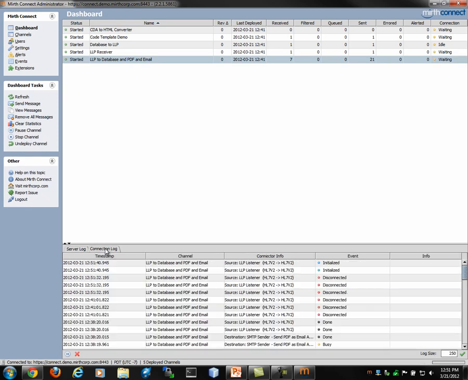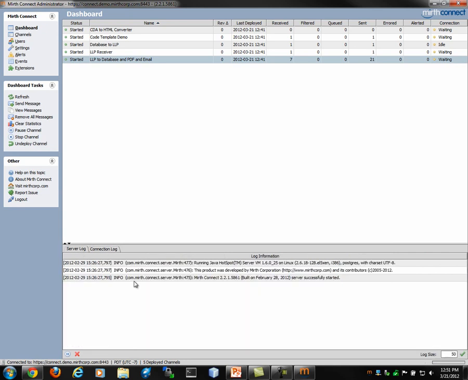And if I go to the connection log, I can see current connections that are going on with this channel. I can see where I disconnected it and where it was initialized. The server log will show all of the current messages that are happening on the server. If any errors happen, they would be displayed here.